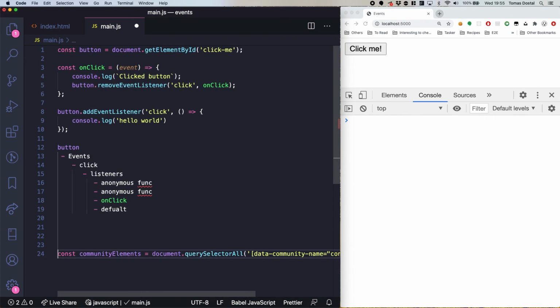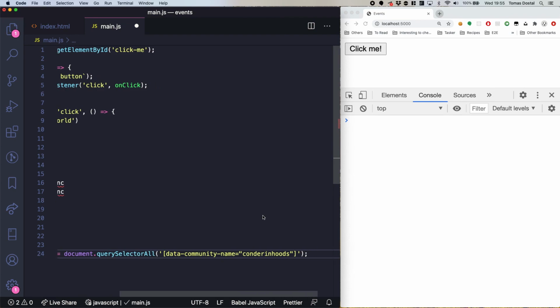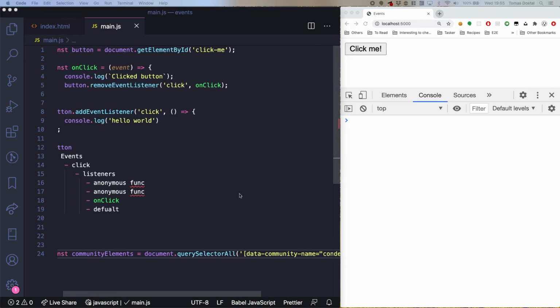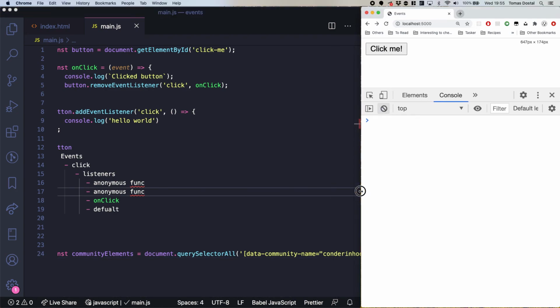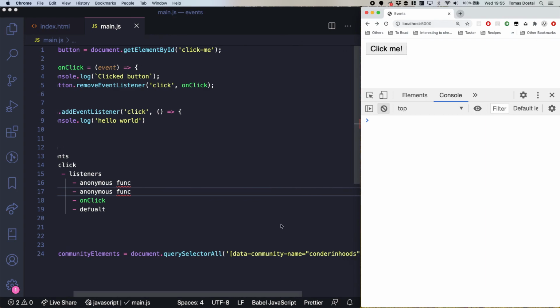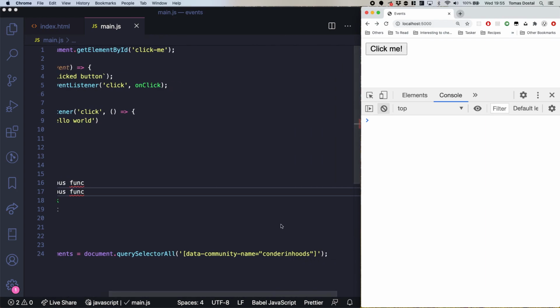data-community-name equal colors in hood. However, when I run the test, it's not passing because it's saying that it's expecting to have two elements. And indeed, we have two elements in there. So I'm not sure what else it's missing in that code. The community elements should have two elements.